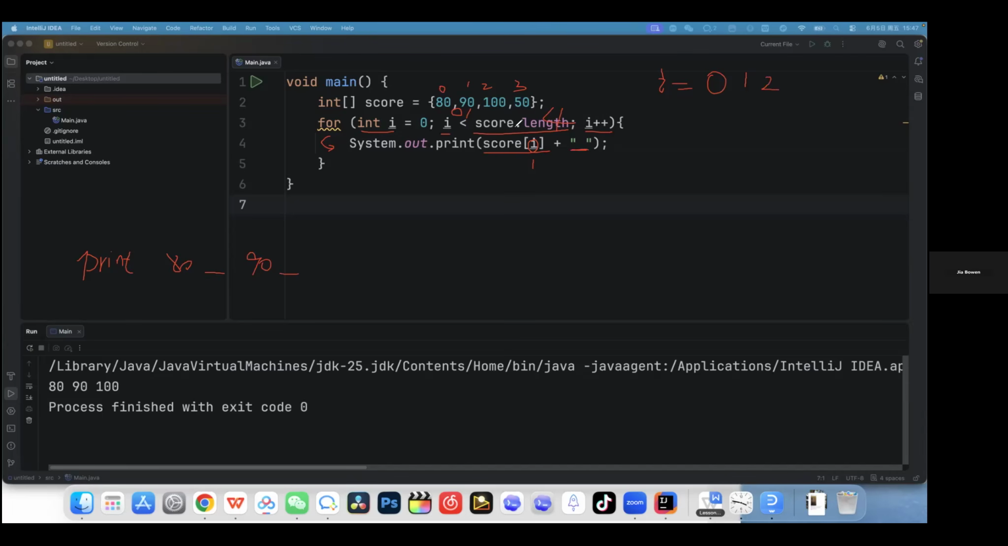i becomes 2. And 2 is smaller than 4. It's true. So we go inside and print the score at index 2, which is 100, and a space. Okay, and i plus plus again, i becomes 3. 3 is smaller than 4. It's true. So we go inside again, and it's 3.